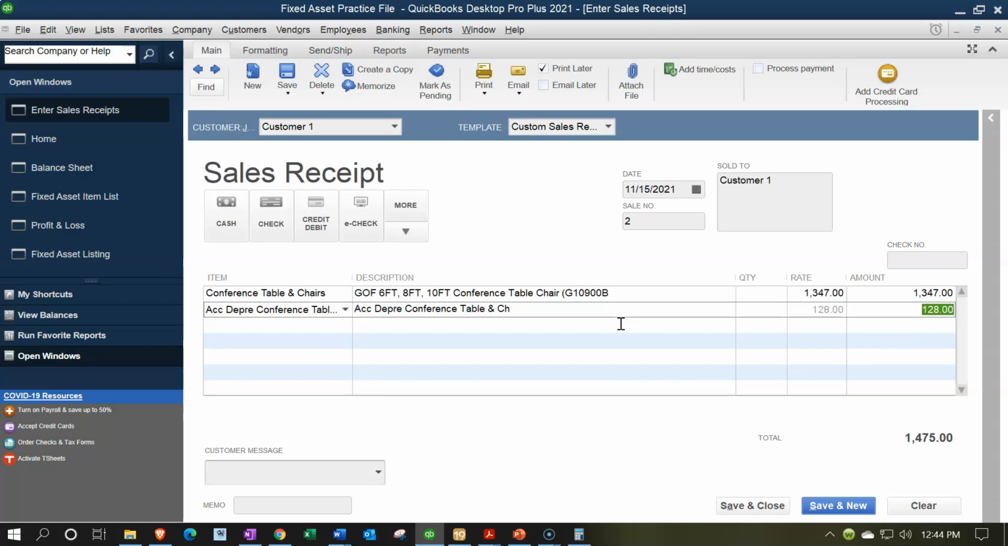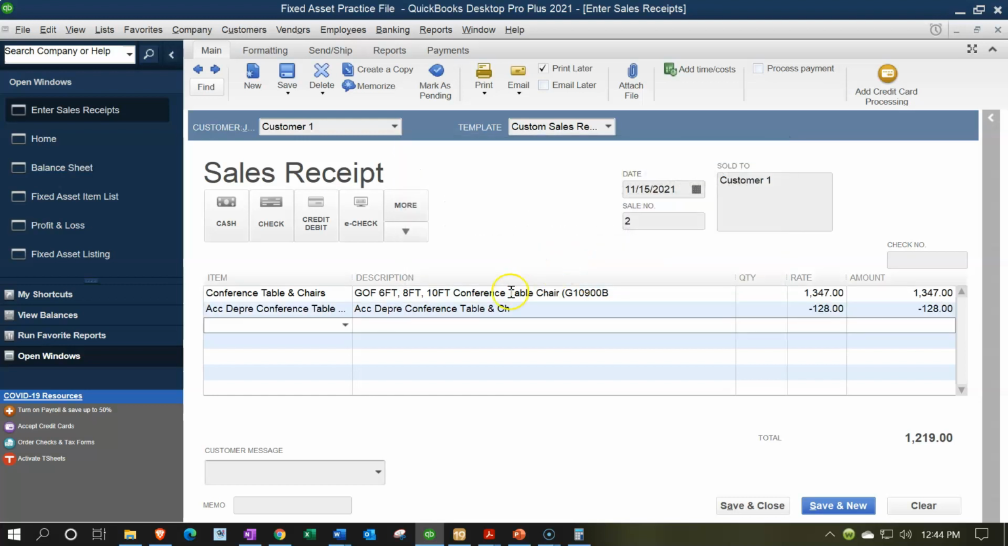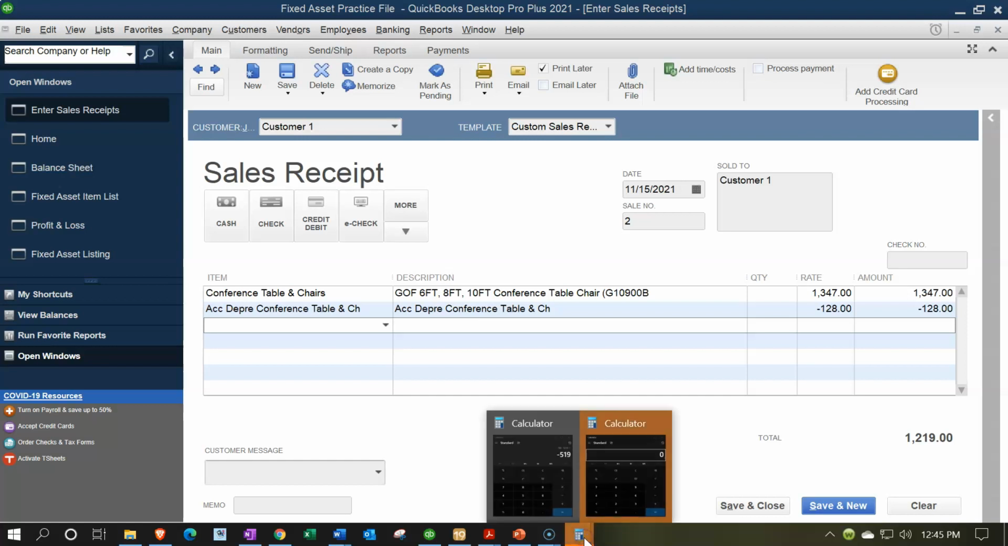And I'd like to put this in there as a negative 128. A negative 128. So what's that going to do? It's going to basically decrease the accumulated depreciation account. And the other side then should go to the undeposited funds again. And then lastly, I want to record the loss that we have. So I'll calculate the loss.